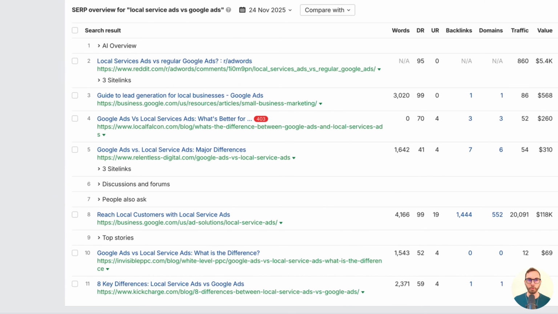So if we're looking at local service ads versus Google Ads, why is someone actually typing that into Google? Usually they're trying to look at a comparison or difference of things. Each of these says versus, so each one of these fits the intent well. And you've got Reddit, which has a top spot. So I'm going to ignore this, ignore the AI overview, and then have a look at whatever's ranking organically here.